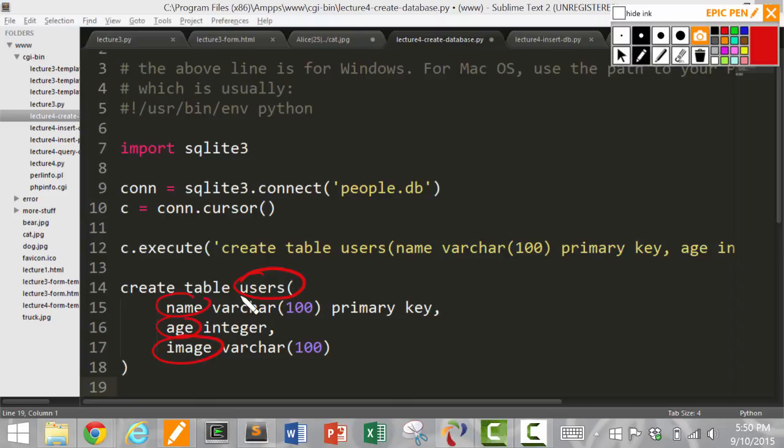These are the types. So if you're programming in Java or C, you remember type. Varchar just means a string, roughly. And this integer means a number. This means that every row in this table stores 3 things: a name, an age, and an image. Make sense? So I'm going to run it, and it's going to create a database.